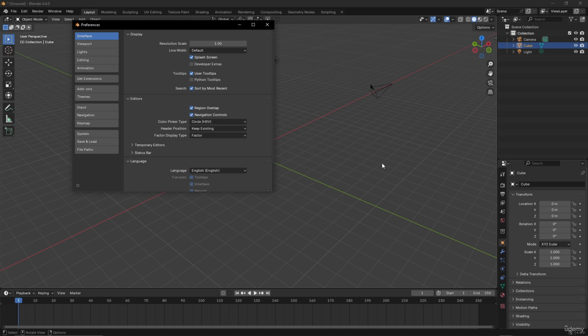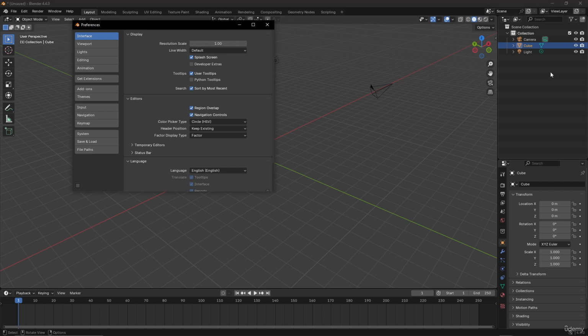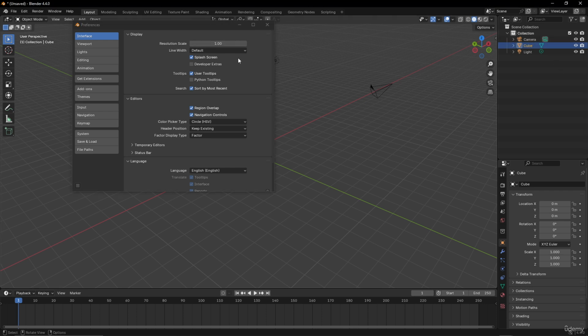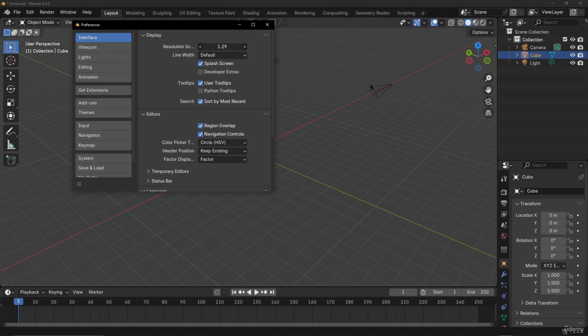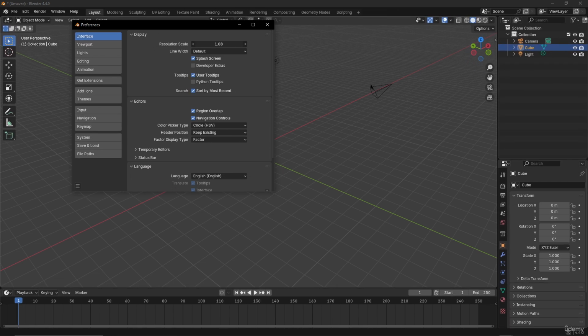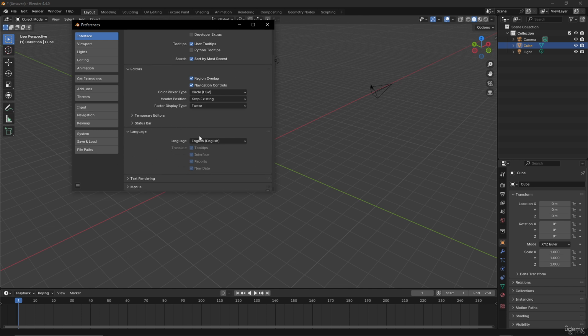Something that can be good here: I have only an HD screen, so the letters will be big. But if you have a 4K screen, you can use the resolution scale and it will increase the size, in case you want something more readable. You can manage if you want the splash screen in the beginning, the user tooltips or things like that. You can play with the editors and the language.